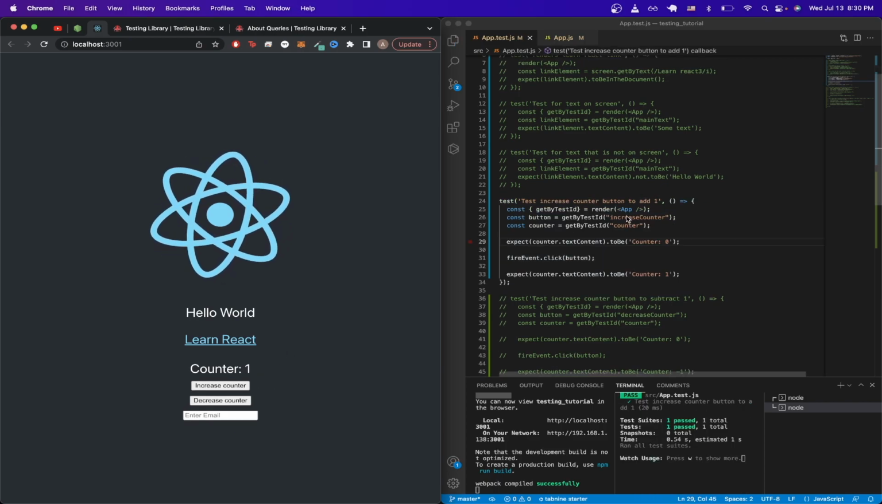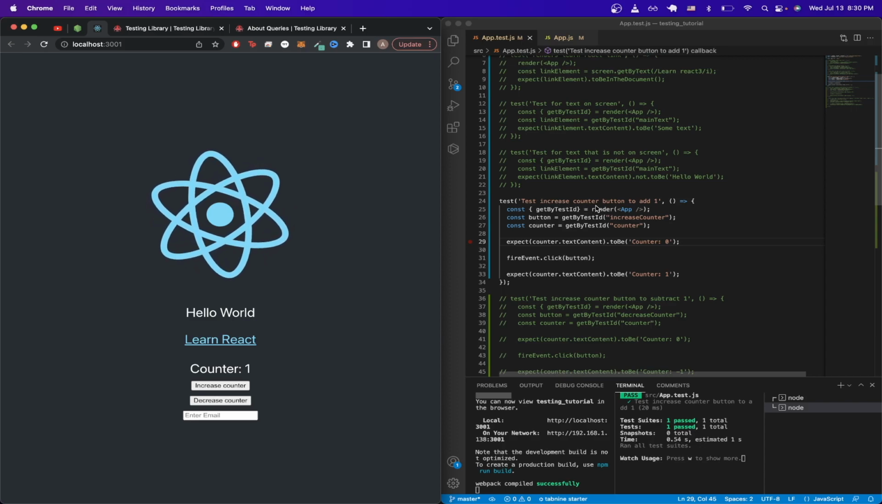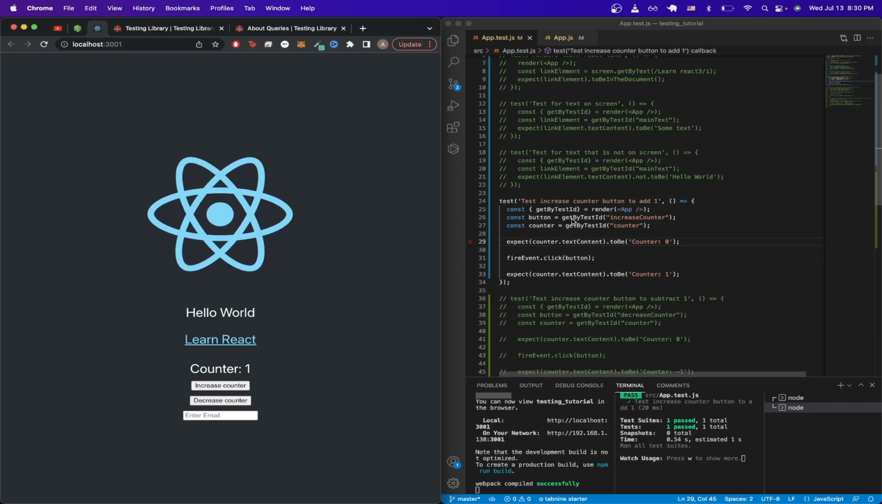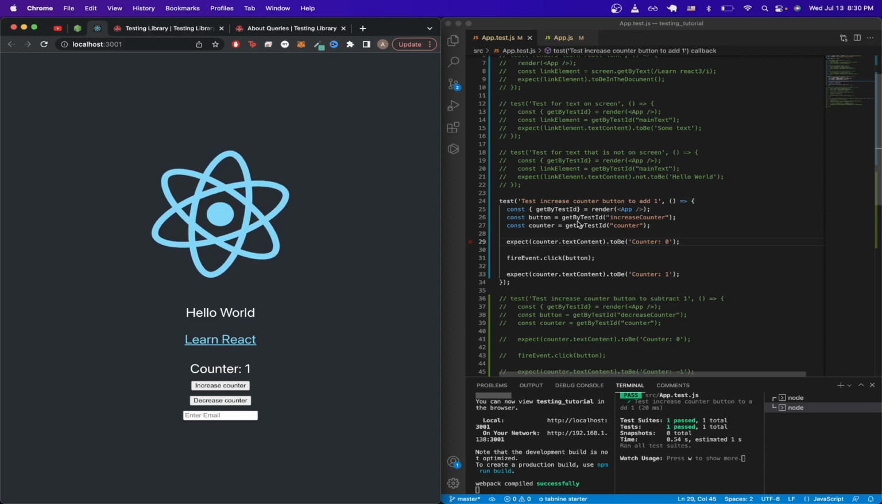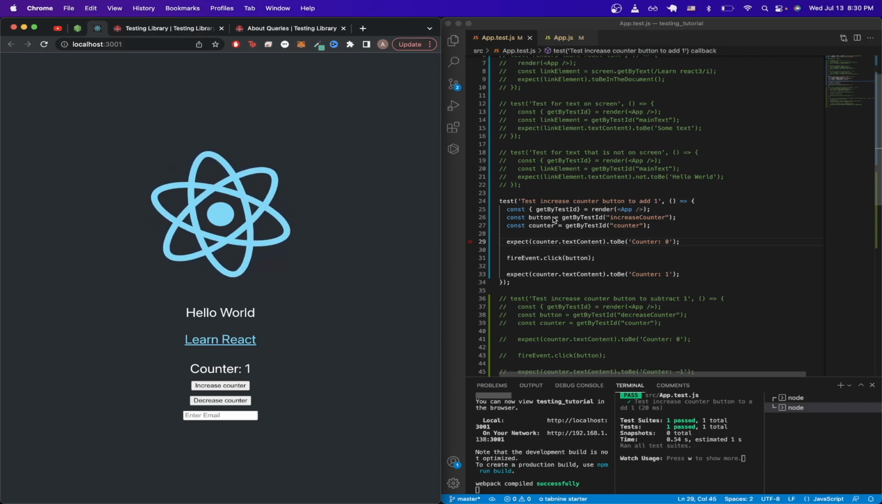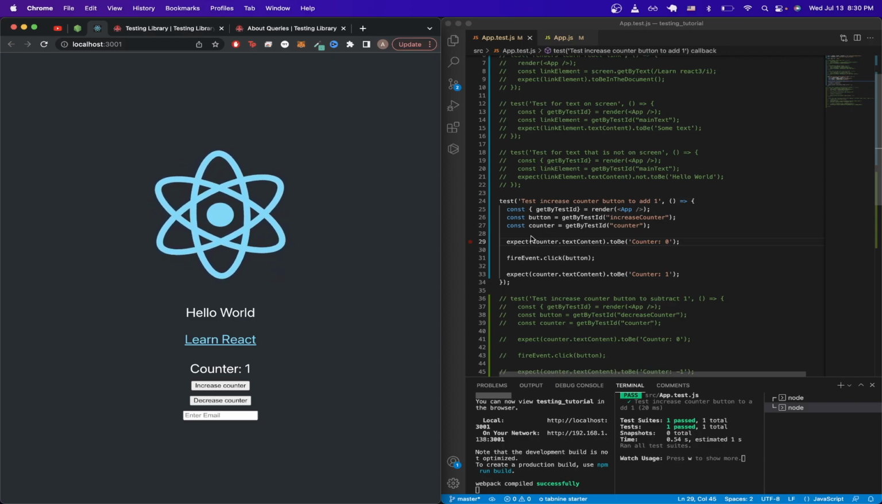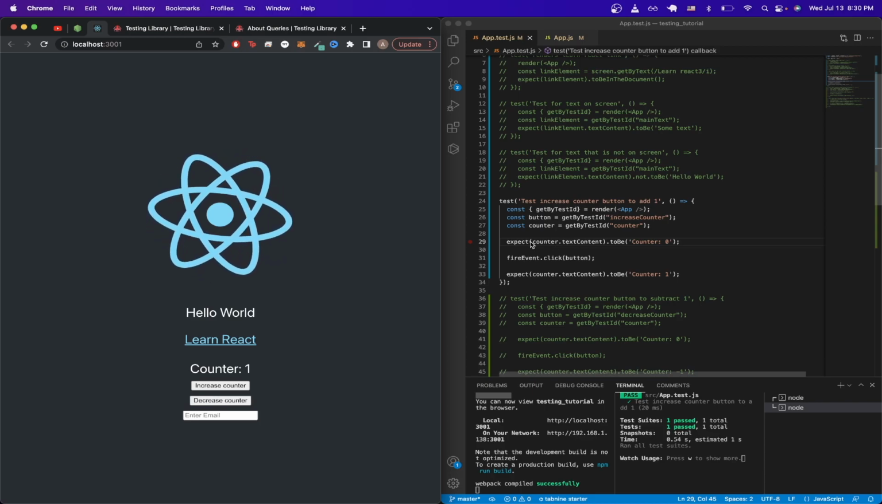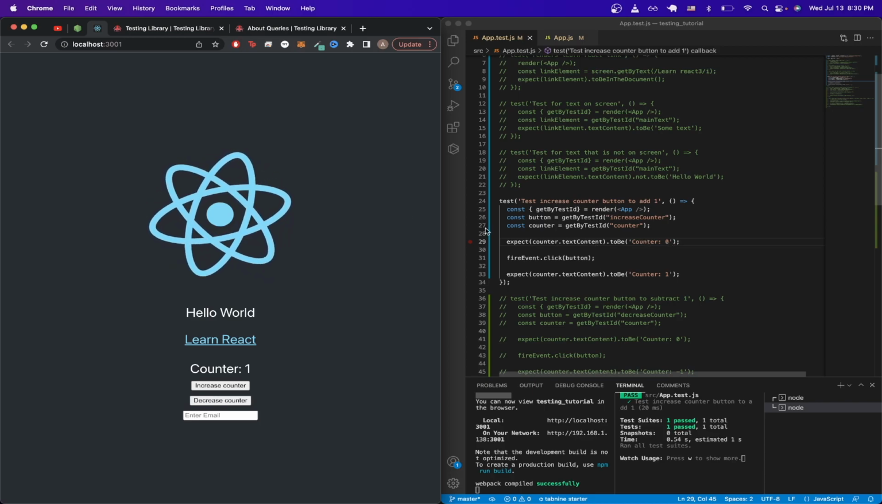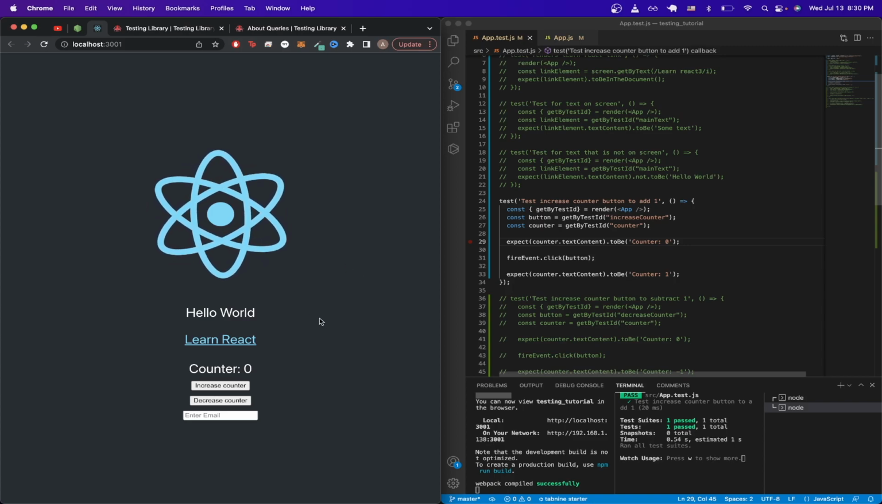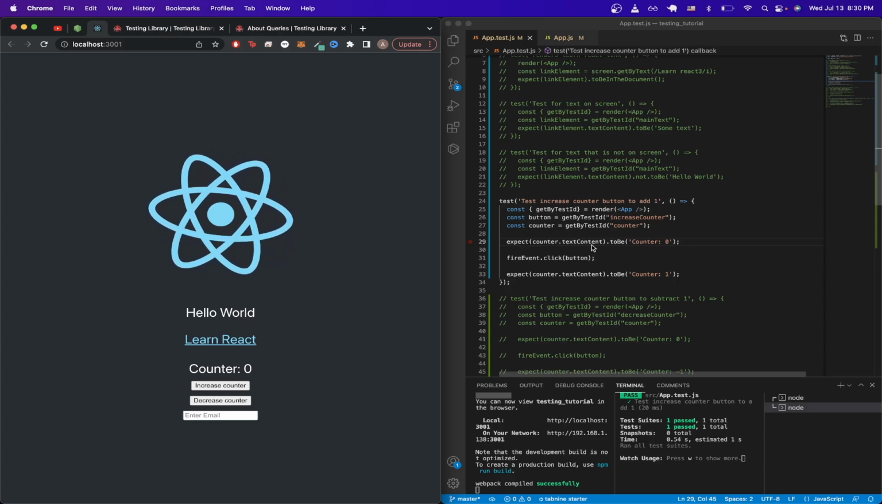Now if we look back on my test file, we can see that this test is just increasing the counter button to add 1. And it's very similar to the previous test because I'm just using the getByTestID to target both the button and the counter. One difference is that I have two expect statements here. The very first expect statement expects that the counter is 0. So if I refresh the page, every time it gets refreshed, the counter is 0. So that's why I'm testing for that.